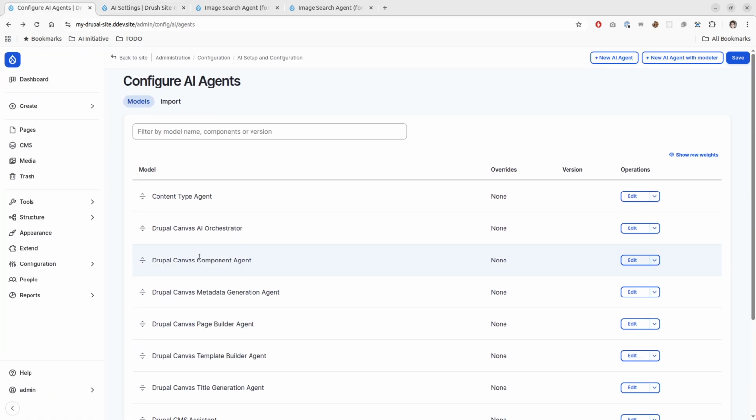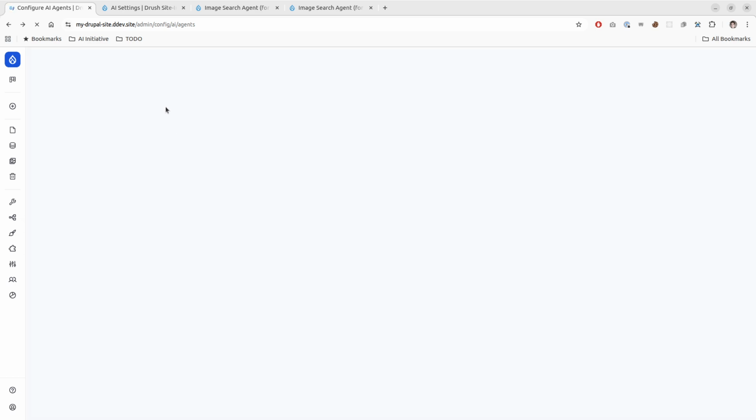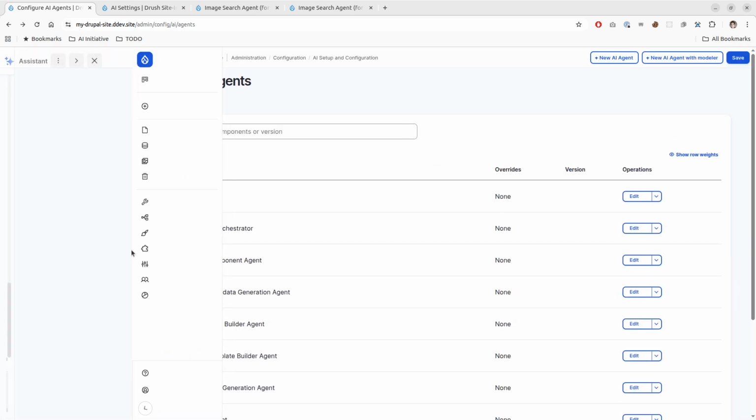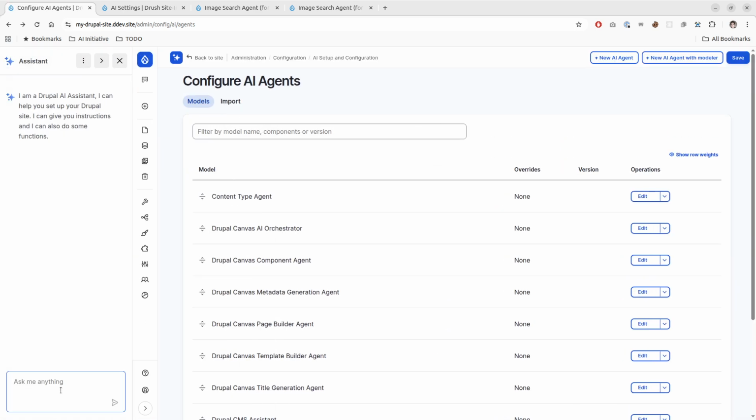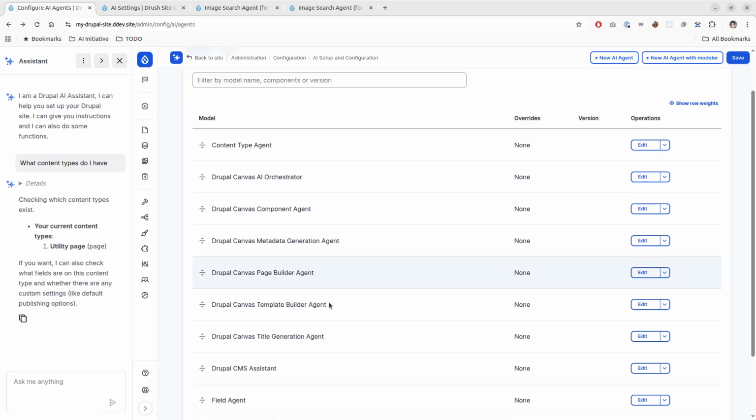So here's all the agents I have, right? So what I want to do is here run the assistant and ask it something like what content types do I have, and this will then go ahead and call the content type agent and give me an answer.